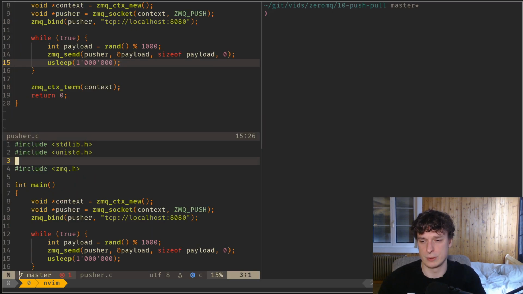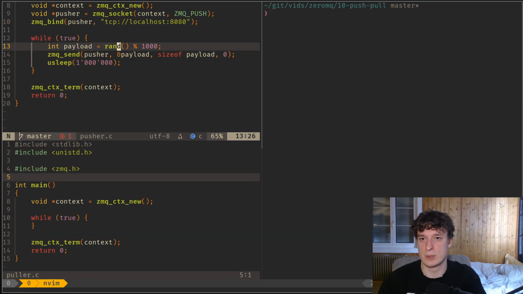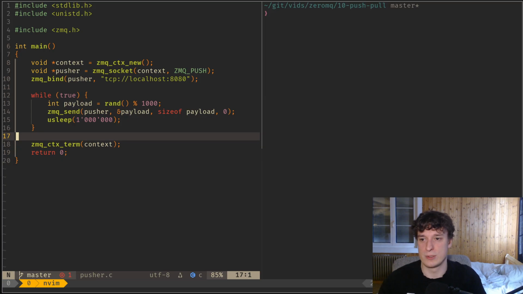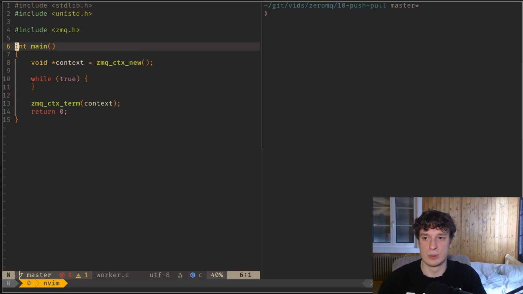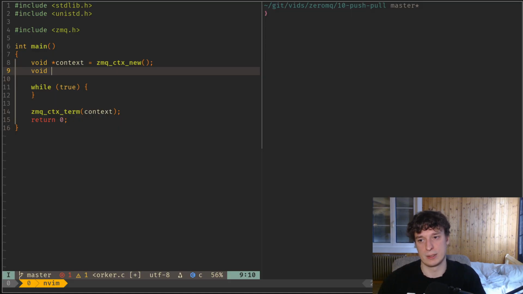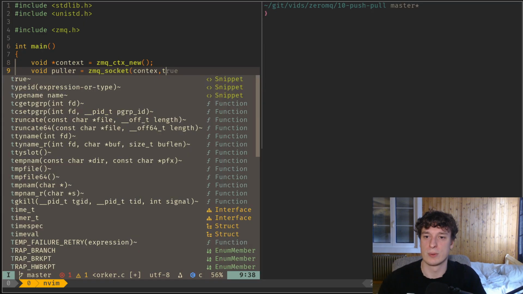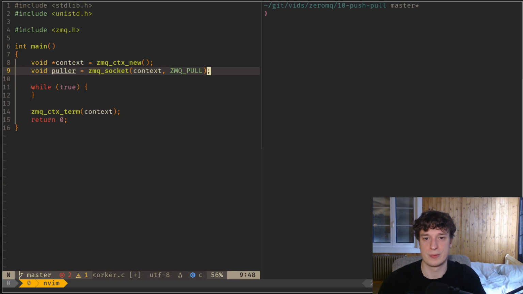Then we're going to do the puller. Actually, no, let's do it in order. Let's do the worker first. So the pusher is now bound to this endpoint, and now we'll do the worker. The worker will have a puller, which will pull stuff from the pusher. So a ZeroMQ socket with the context, and ZMQ_PULL as the type.